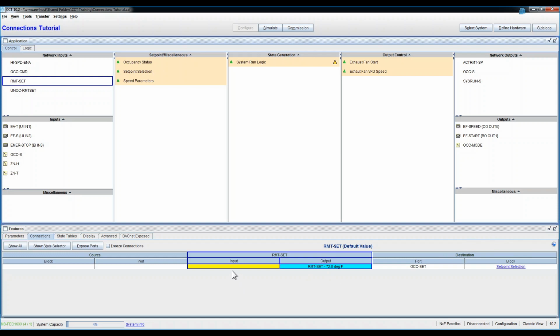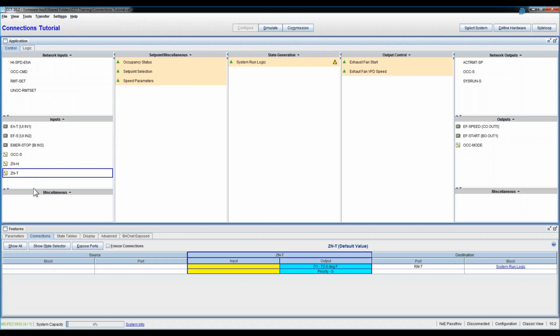So for my network inputs, most of them are not going to be connected to anything on my left side, because these are inputs. These are meant to be connected to something on the right hand side, right? Like my set point is going to my destination set point selection. And let's look at an actual input, let's say my zone temperature or room temperature. Same thing. Its output is connected to some block and a port, or the block's input.